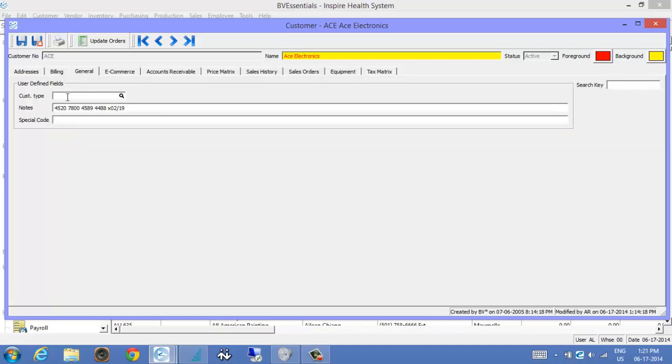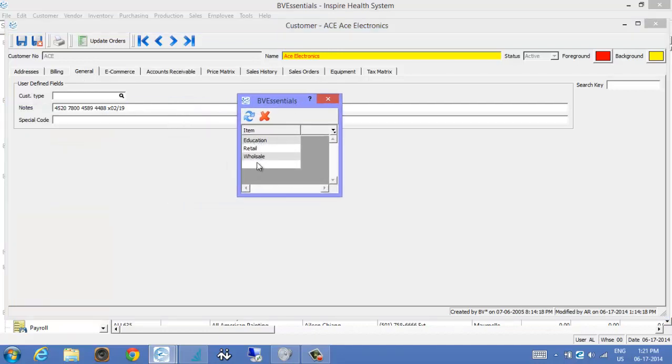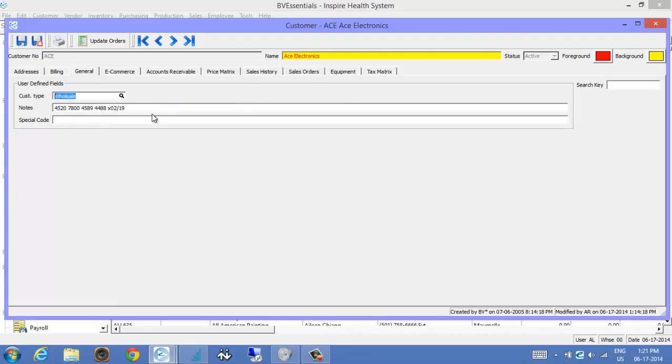General section is what type they are. You can group your customers by different types. You can create those here. And in this case, I got education, retail, and wholesale set up. Some notes on a customer. This is an old database that used to have a credit card number in it. You're no longer allowed to do that, so we'll take it out.